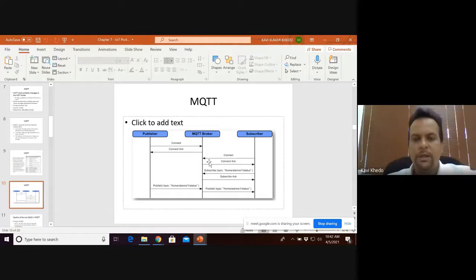This is the logical communication, a sequence diagram for connecting to a broker: the publisher connecting to a broker, then the subscriber connecting to the broker, then the publisher publishing some data to the broker, and then the broker sends the data to the subscriber.